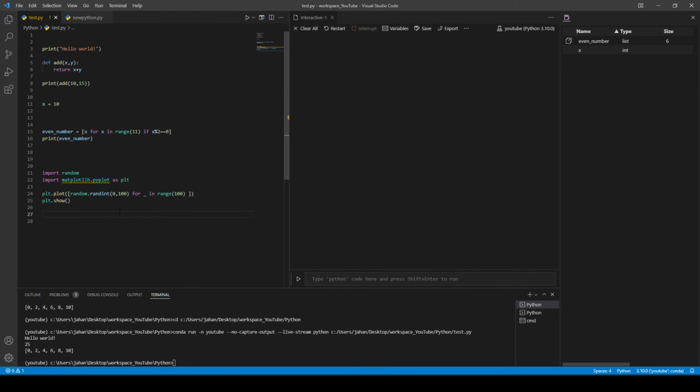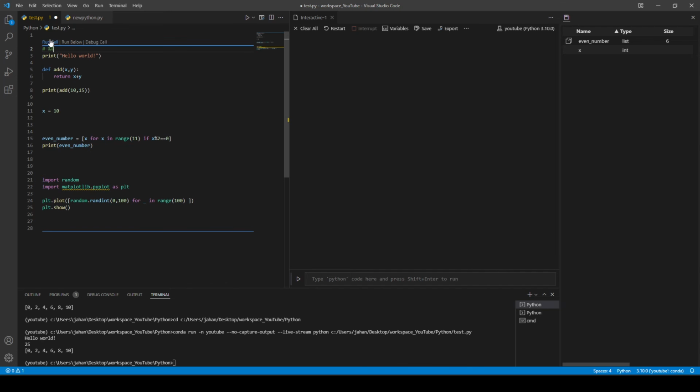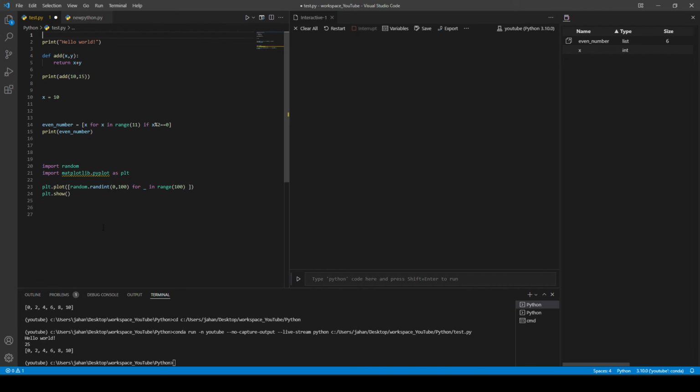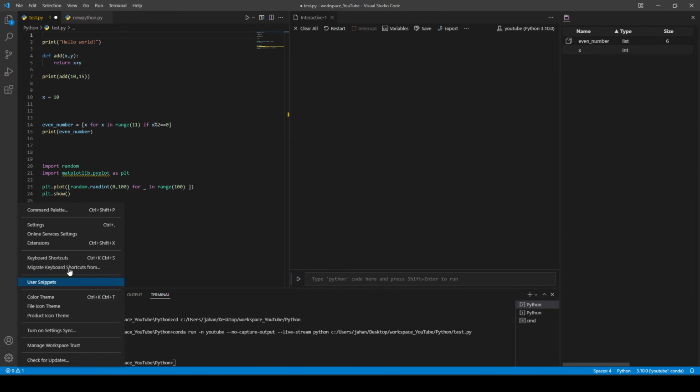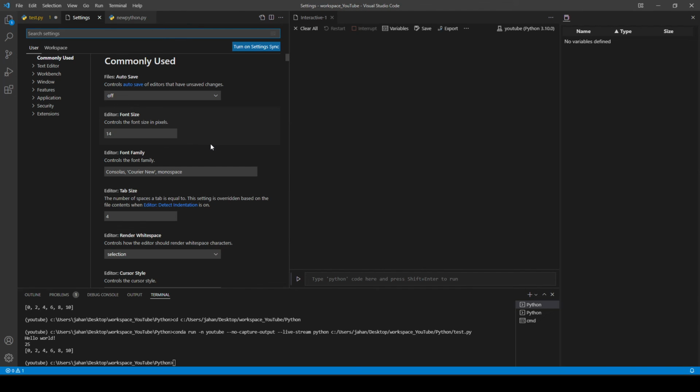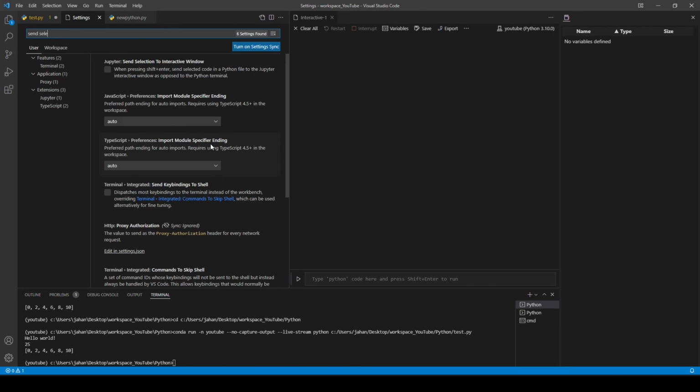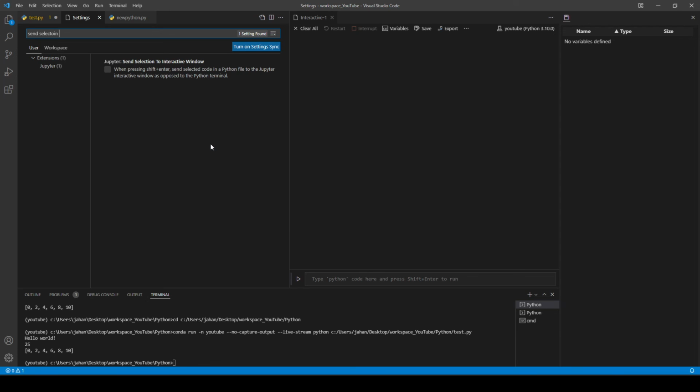So again, one way was to copy the entire thing and paste it here. Another one was to do pound %% and then run cell. The third way, which is maybe the easiest way, is to change the setting, such that when I do Shift Enter, instead of running code in the terminal, it automatically runs in the interactive window. So let's go to our settings and type something like this: send selection to interactive window.